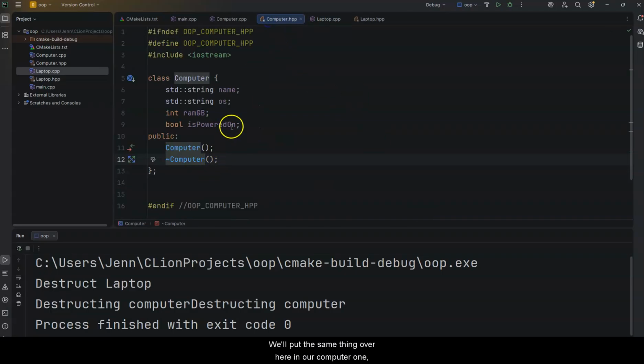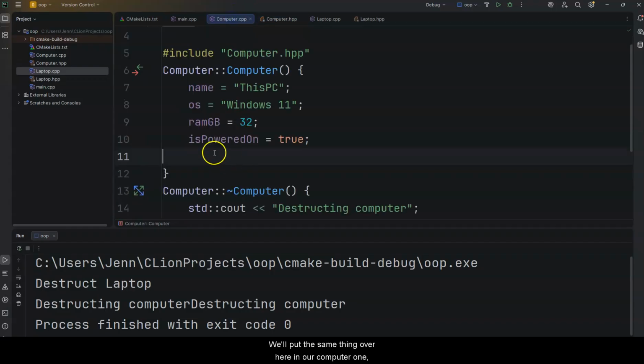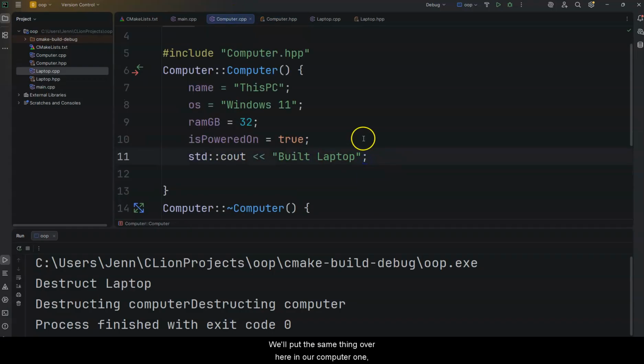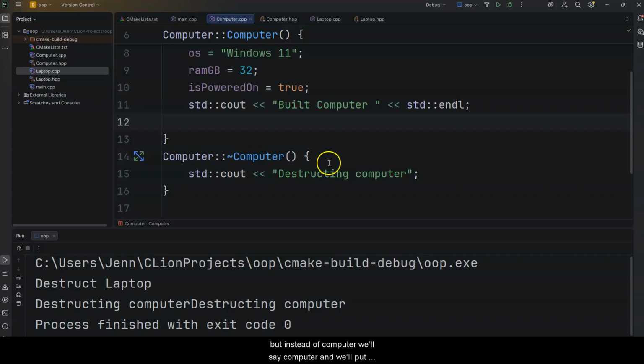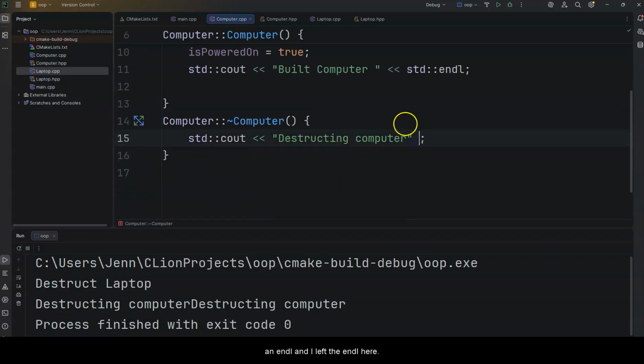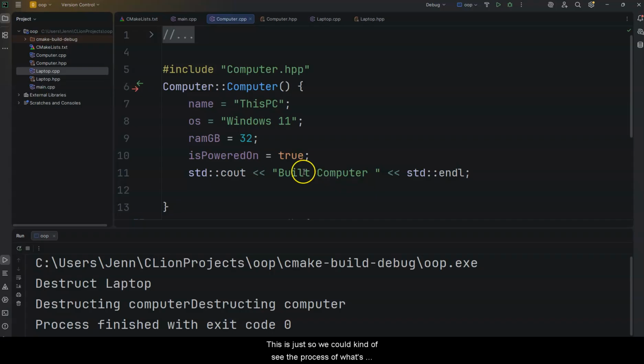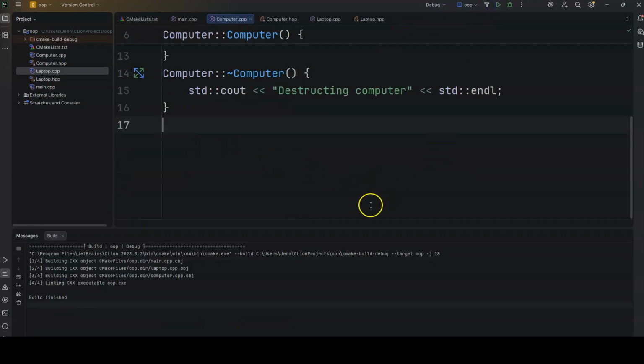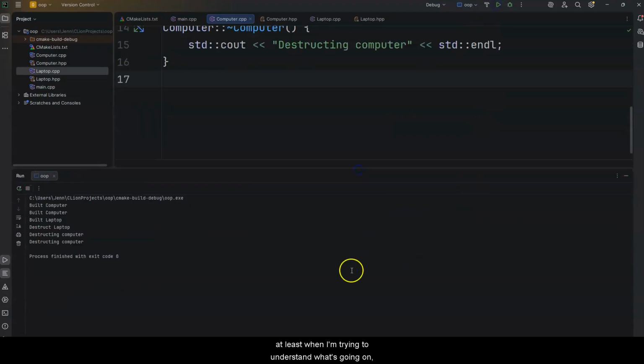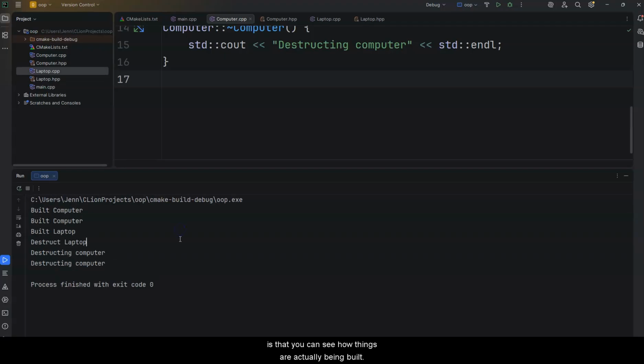We'll put the same thing over here in our computer one. But instead of laptop, we'll say computer, and we'll put an endl. I left the endl here. This is just so we could see the process of what's happening here. Because I always find this helpful, for me at least, when I'm trying to understand what's going on, so that you can see how things are actually being built.